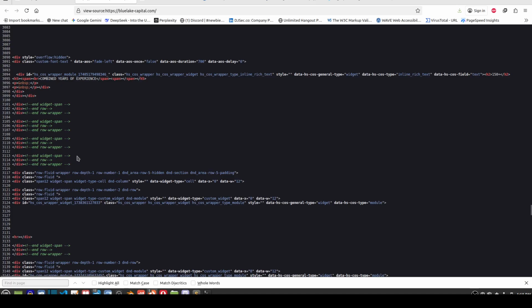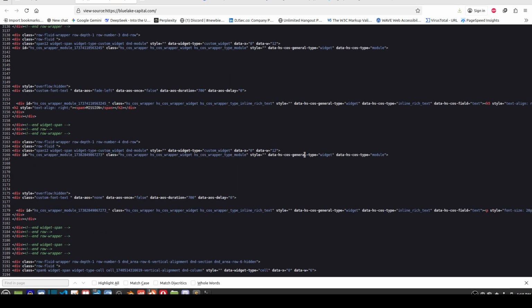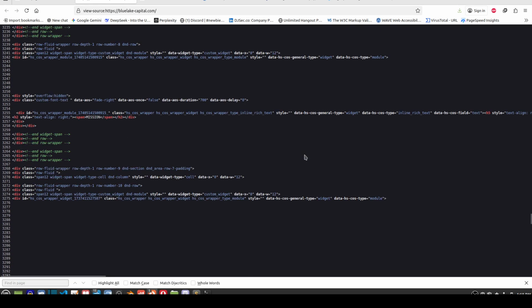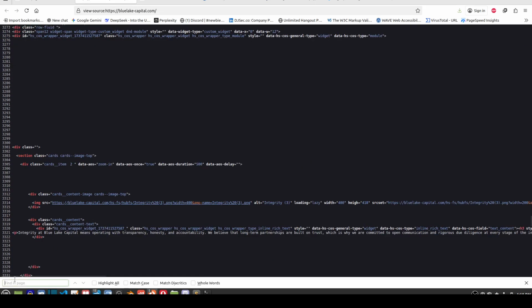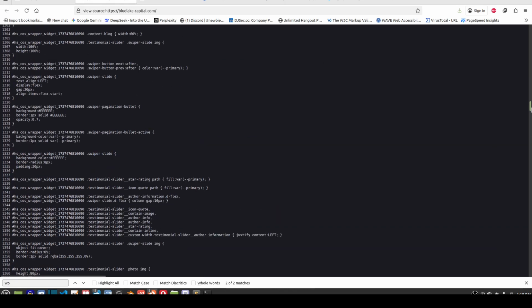I don't know what they're doing with the code here. I mean, look at this. They're ending in widget span, in row, row wrapper. I mean, wow. The code's a little crazy looking in here. I'm not sure exactly what's going on. I'd have to spend some time looking at this. But like I said, I'm not sure. This is a WP. I'm not sure exactly what they're coding with or how they set this thing up.